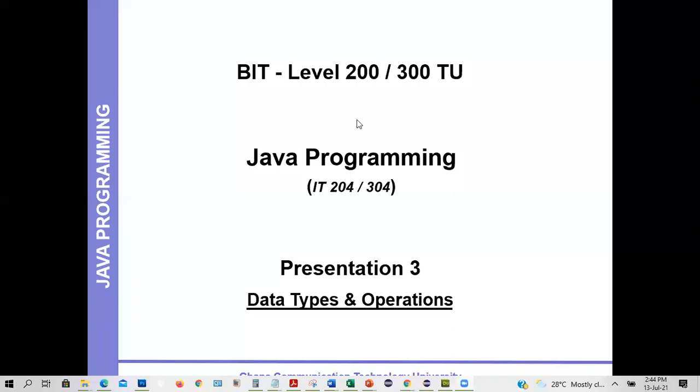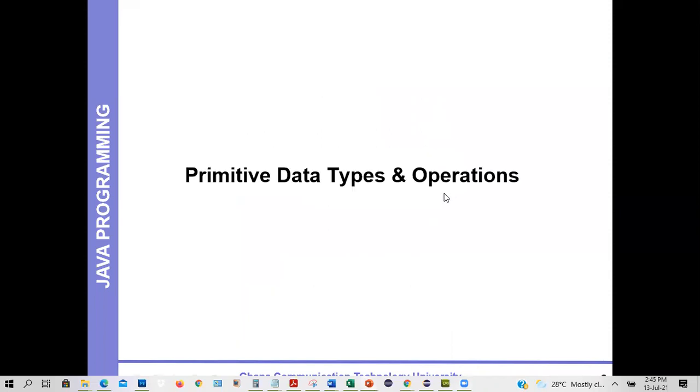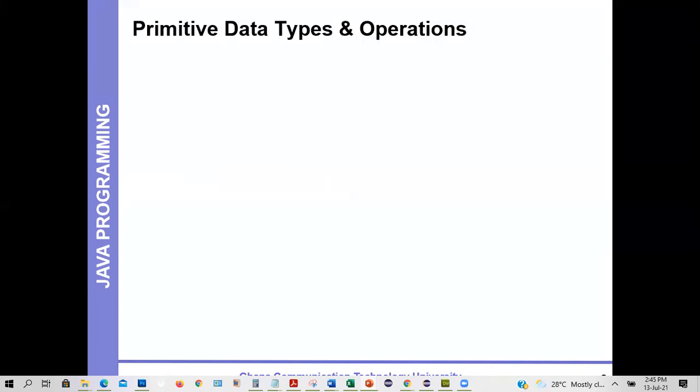Okay, so moving on, after we've done classes and the main method, let's now look at what we call data types and operations. So data types that Java works with, and then some of the things we call operators. So, okay, we have what we call primitive data types. There are others, but we're just going to restrict ourselves to primitive data types. And then we start with what we call a variable.